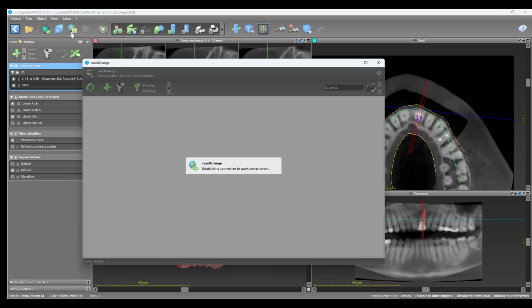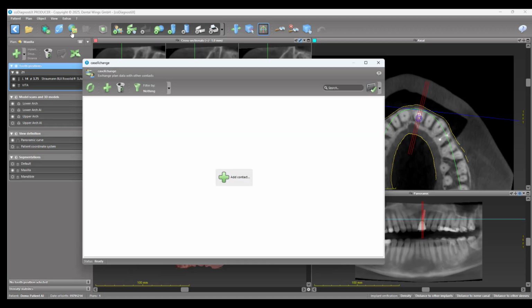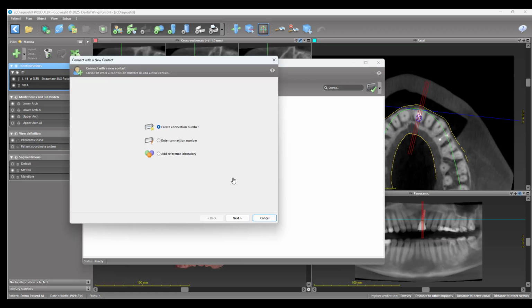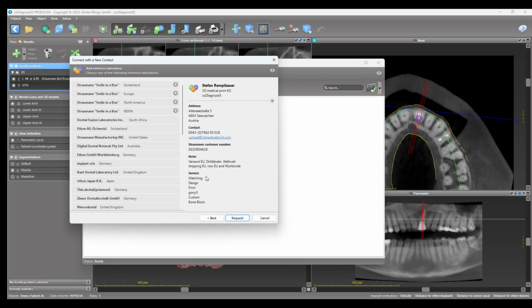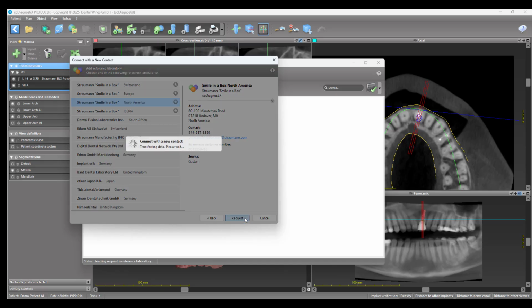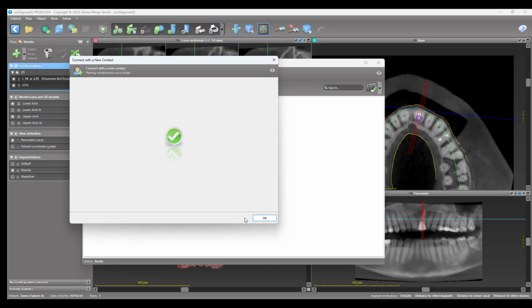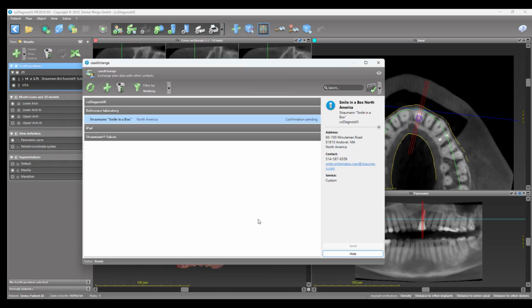In this new window, you can already select from one of the connected reference labs or add a new partner. To add a new partner, click on the Add icon. Select Add Reference Laboratory. From the list, choose your Smile in a Box in your region. Click Request to connect to the Smile in a Box service and wait for the partner to confirm the connection.